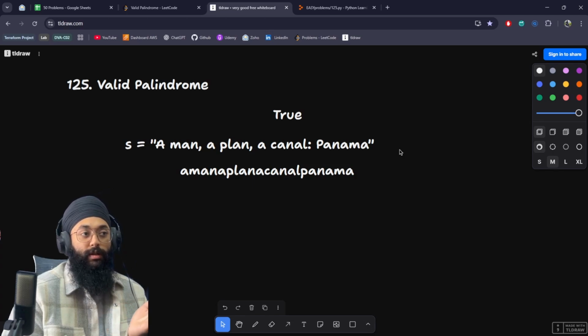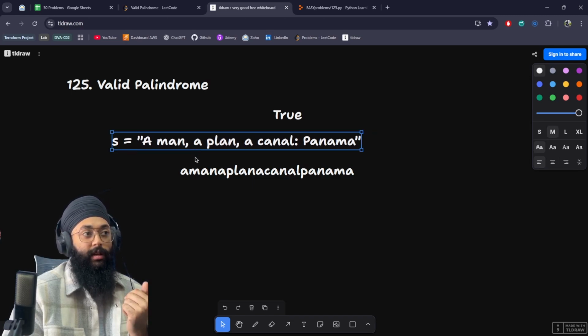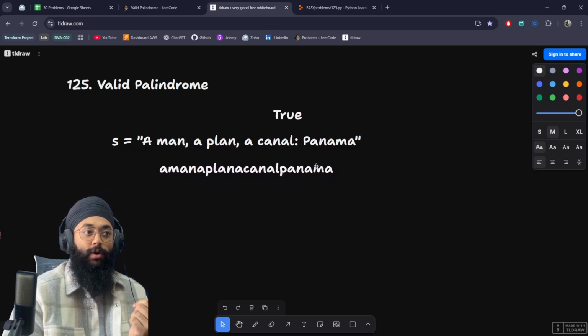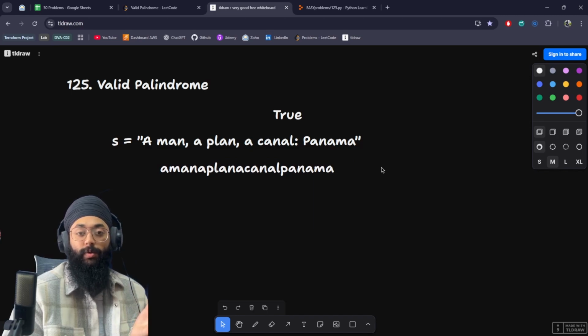To convert the uppercase letters to lowercase is simple. We can do dot lower. To remove the empty spaces, it is easy. We can do split or strip. For the alphanumeric characters, I am not sure how we can do that. I'm gonna Google that one. Otherwise, the problem is quite simple.